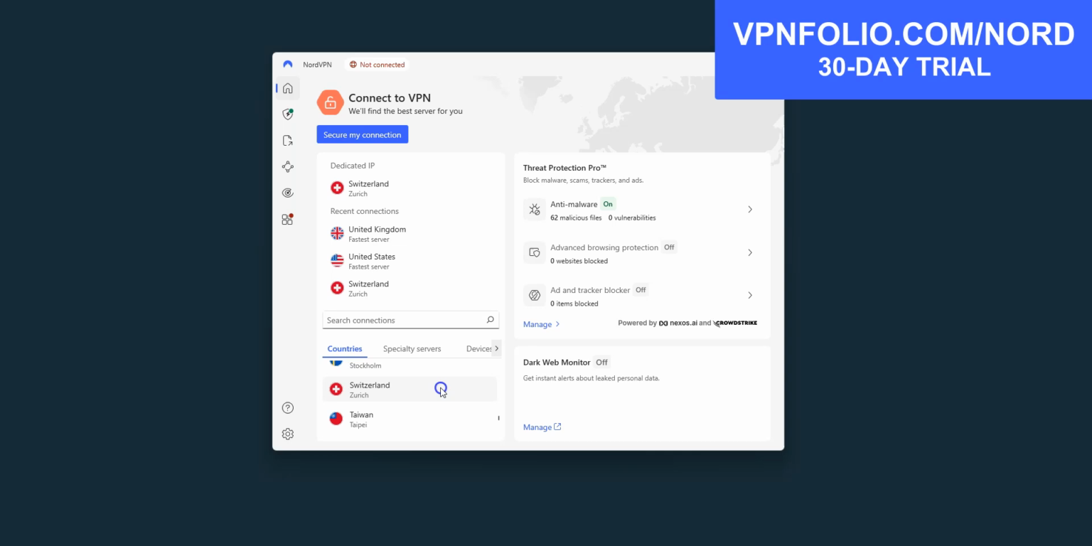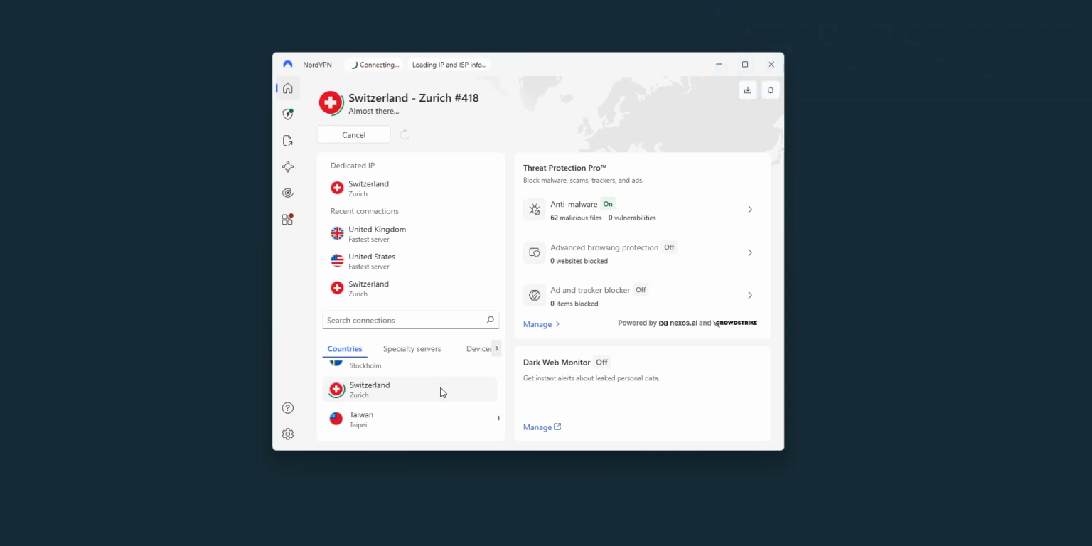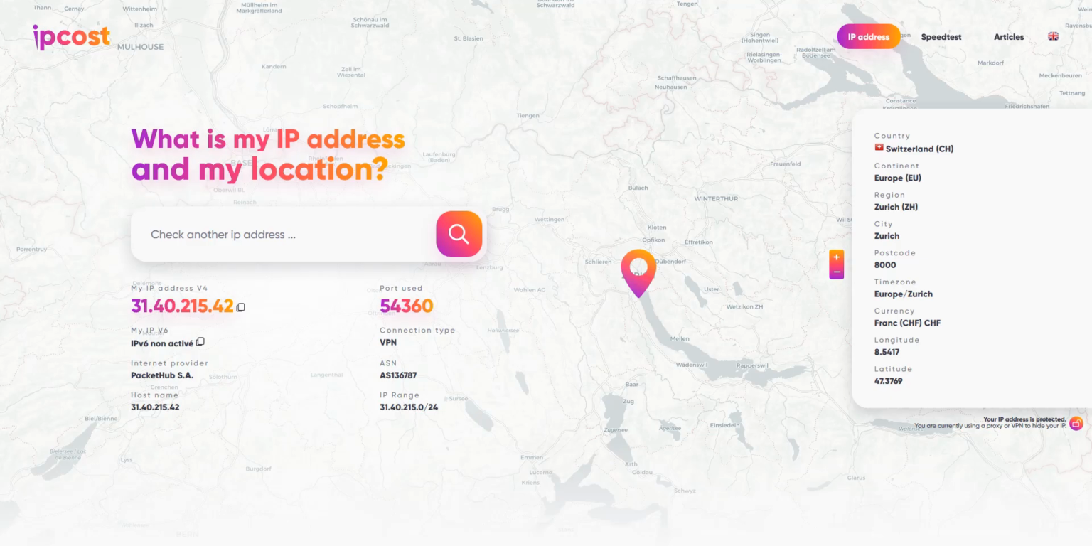Let's choose Switzerland, for example. It's connecting. And there we go. I'm now connected to the internet virtually from Switzerland. If I go to this page, you can see that I now have a Swiss IP address.